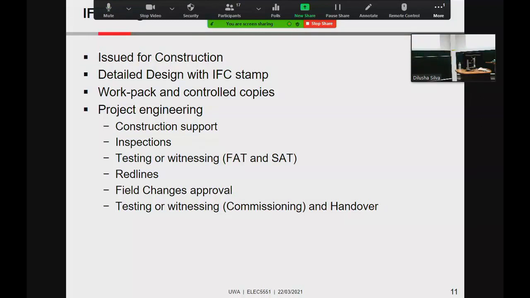Okay. That was alarm 45. Okay. So what happens next? Yes.